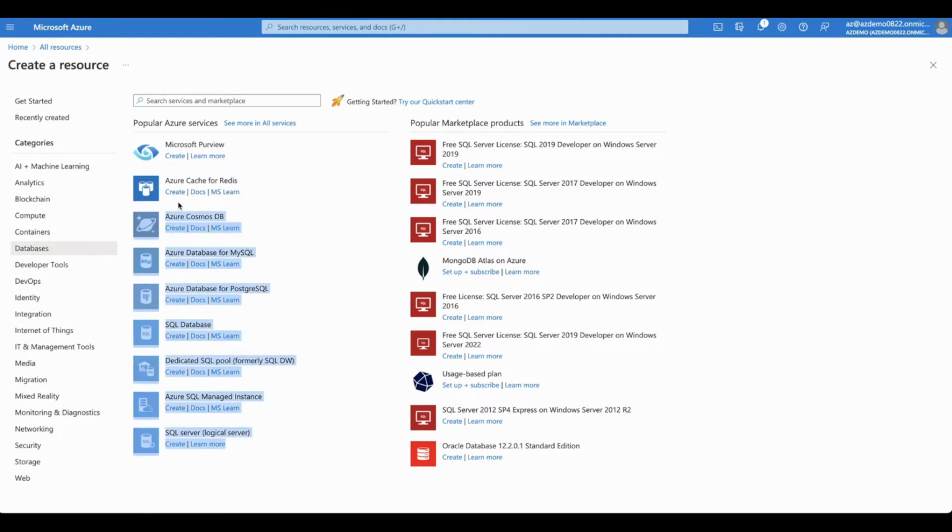We have many other services as well. We've got Cosmos DB, and it's a NoSQL database. Makes it a lot easier to connect your data in a JSON or BSON format. Moving on.